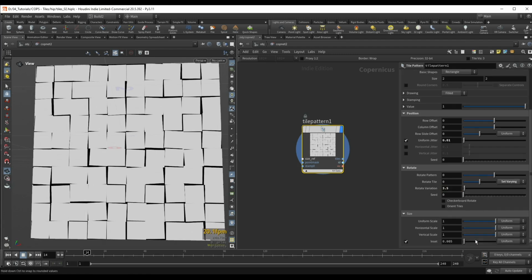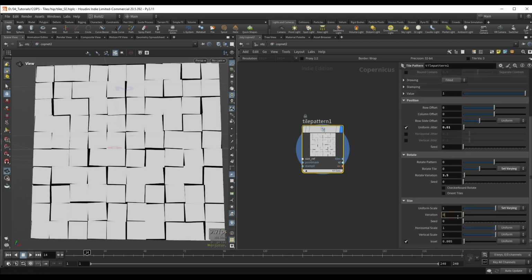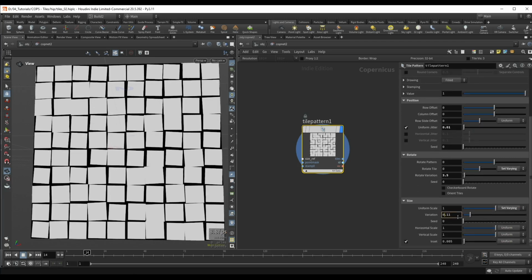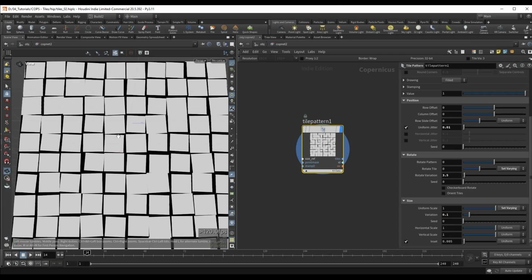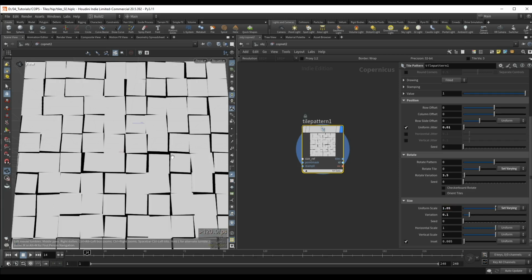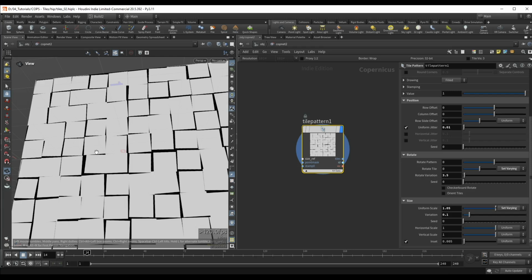And for the size, let's go ahead and also set varying on our uniform scale and just introduce a little bit of variation. Let's maybe try 0.1 variation, and we can see now that this kind of makes all of the tiles quite small. So we want to compensate a little bit for this decrease in the size, and I'll increase the uniform scale here to maybe 1.05. So I kind of want some of the tiles to sort of intersect between each other, sort of like they're on top of each other, and this will create a nice natural distribution.